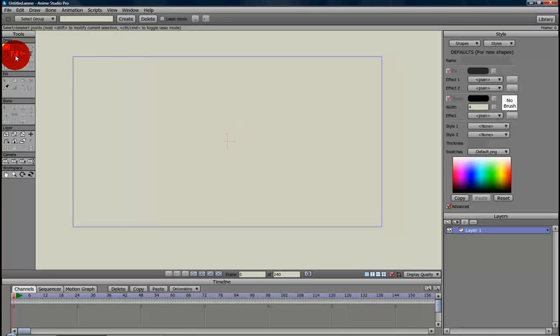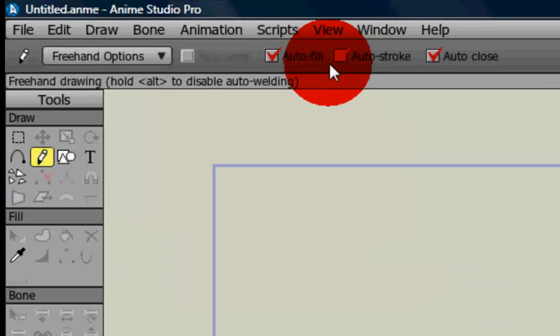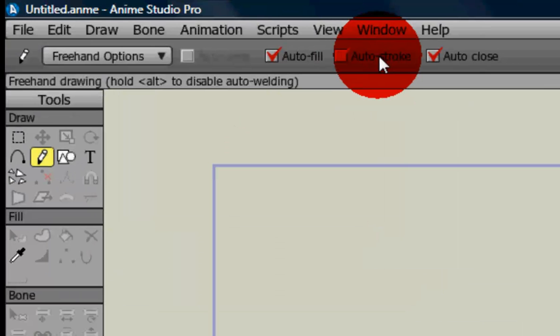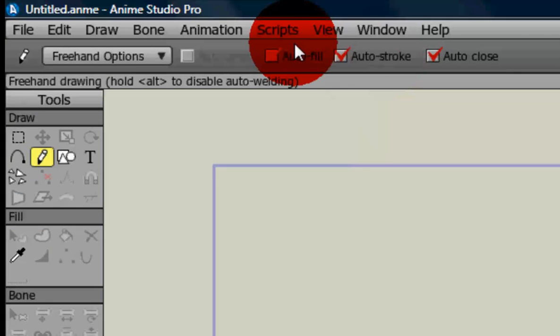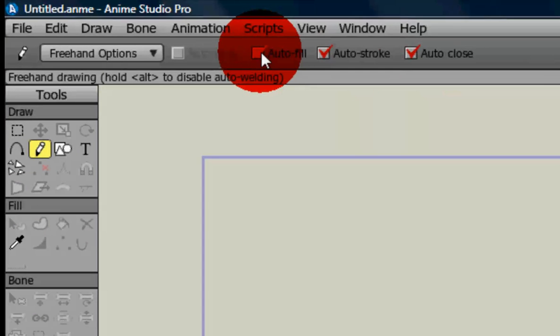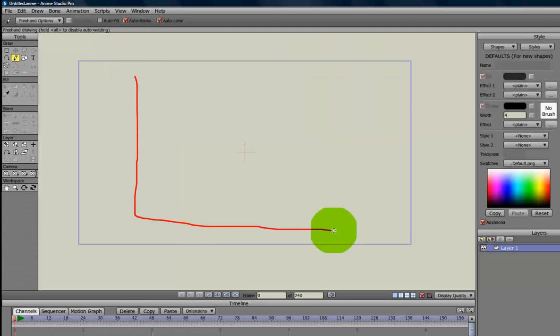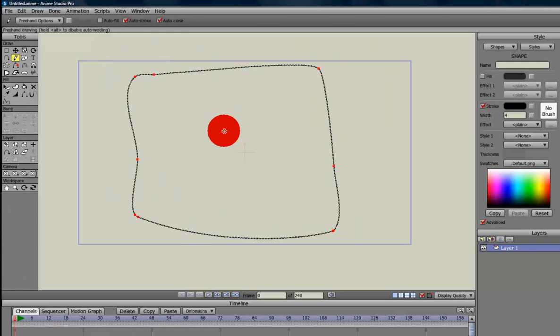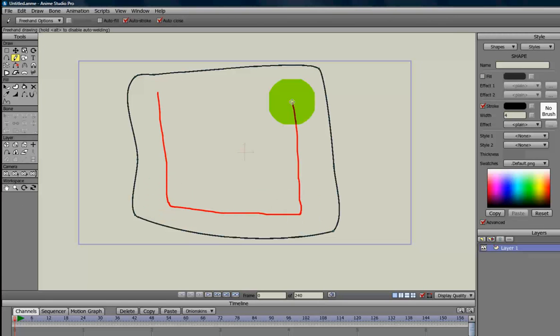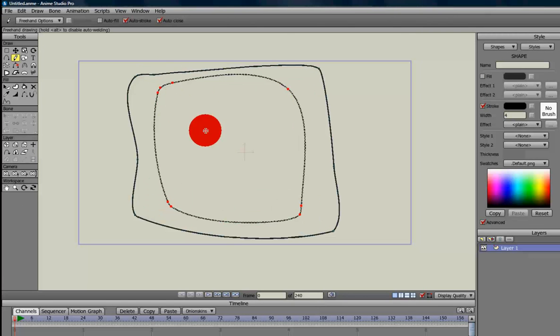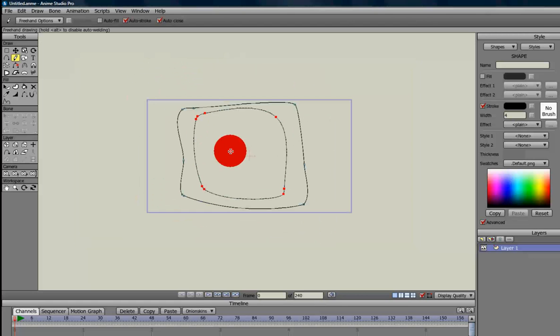Alright, creating a shape with a hole in it. We're going to make our TV, but here's the difference. We're going to leave auto stroke on, and we're going to turn auto fill off. Okay. Now we create our inside layer. Now we need to actually create the shape. This is a little bit tricky. This takes a while to get used to.